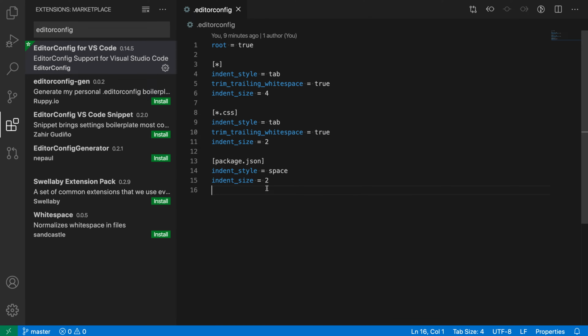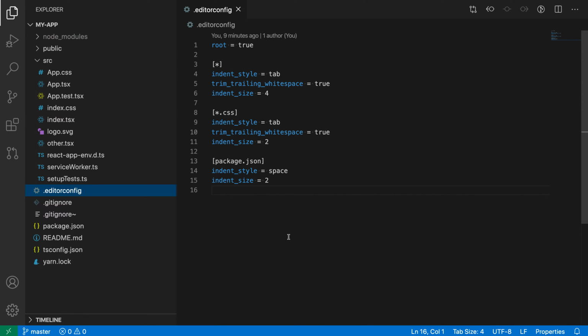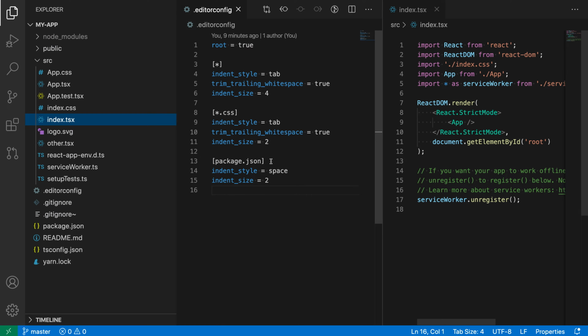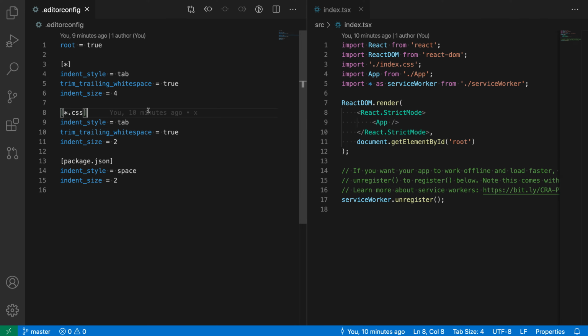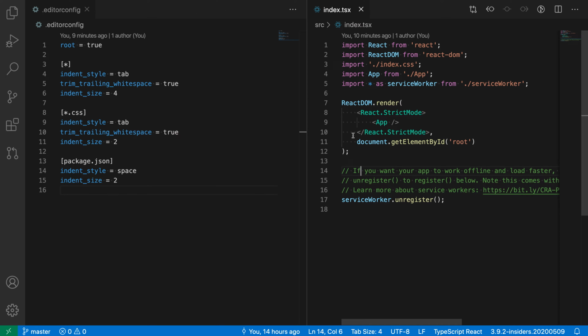So here I have a basic editor config file, and you can see that it's defining some basic settings, some formatting defaults, and then overriding some of those settings on a per file type basis. Here I have a TypeScript file, for example, and you can see in our editor config we are supposed to be indenting using tabs, and we're supposed to be indenting using a tab size of 4. And this TypeScript file is currently indented using spaces.